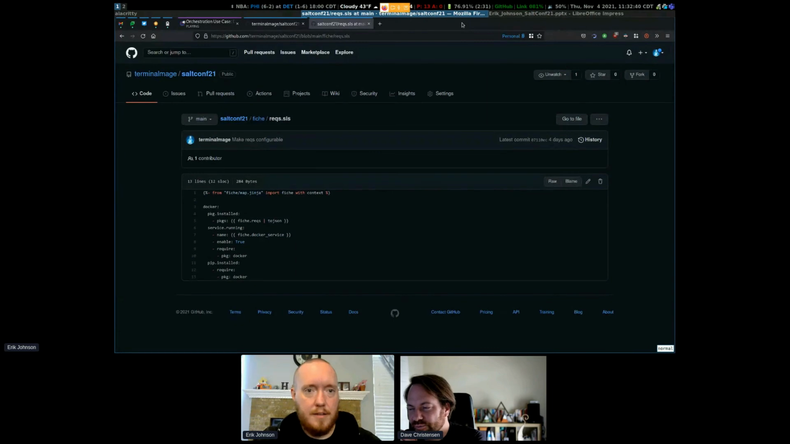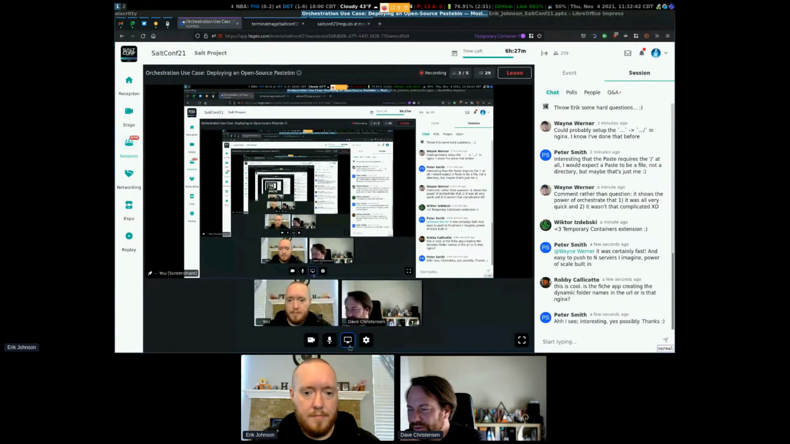In a similar vein, Robbie asks, is the Fiche app creating the dynamic folder names in the URL, or is that Nginx? Well, it's placing everything into individual directories, right? Instead of saving them as files, it's creating a file for them, but it's placing each of those pastes into a subdirectory. So that's why the directory. But the name itself of the folder is just part of Fiche, I take it. Oh yeah, you mean those randomized four characters? Yeah, that's being generated randomly.